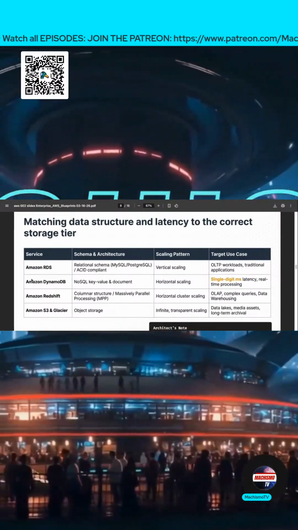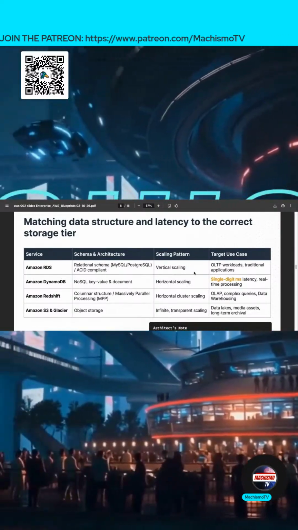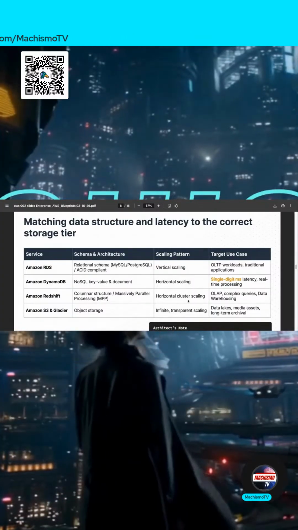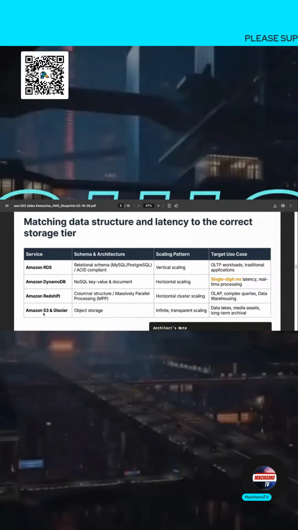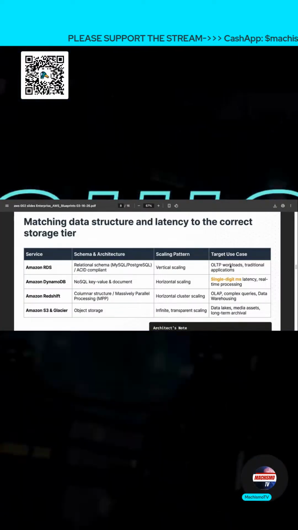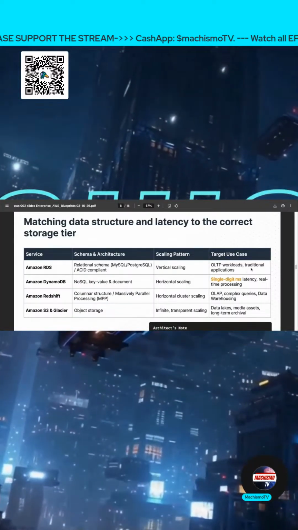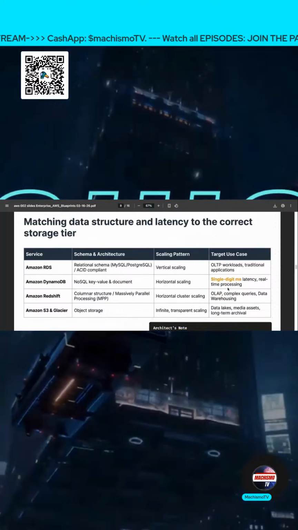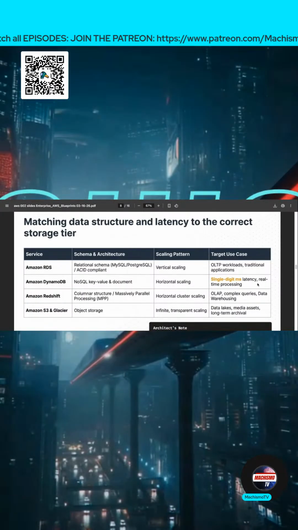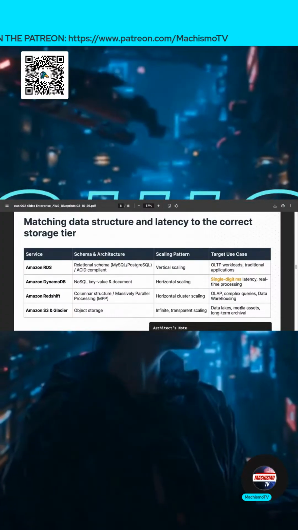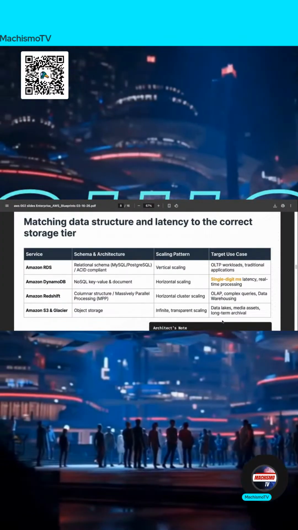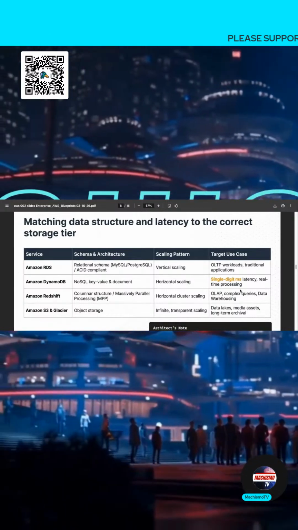Vertical. Okay. RDS is vertical scaling. DynamoDB is horizontal scaling. Redshift is horizontal cluster scaling, and S3 and Glacier. Targeted use case: traditional applications, single-digit millisecond latency. Real-time processing, that's for DynamoDB. Redshift is OLAP, where you have complex queries, data warehousing. All right, cool, I got that.